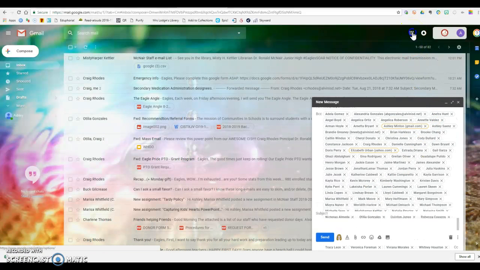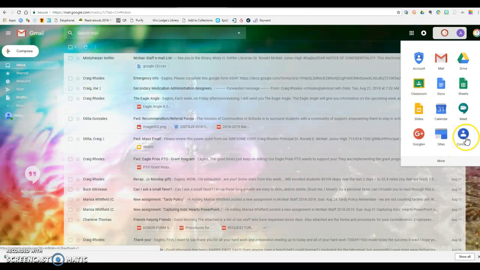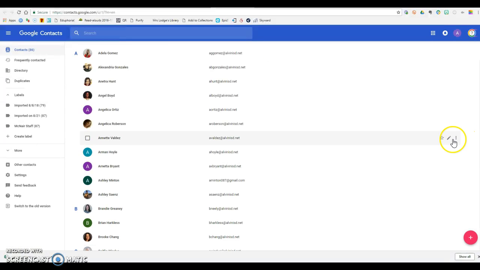Again, if you need to access those contacts, they are here in your contact section, and you can access them at any time. Hopefully this will help you.